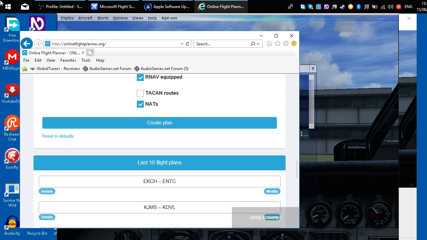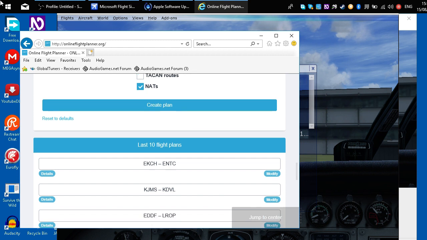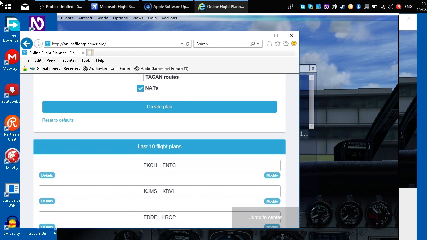Checkbox checked. RNAV equipped. That just means that the aircraft is RNAV equipped. That's of no consequence to us because FSX Pilot can't do RNAV approaches really. Checkbox not checked. Tracked routes. Tracked routes, just leave that as it is, unchecked. Checkbox checked.